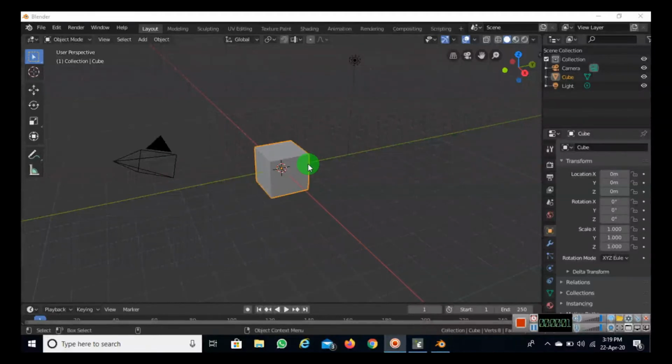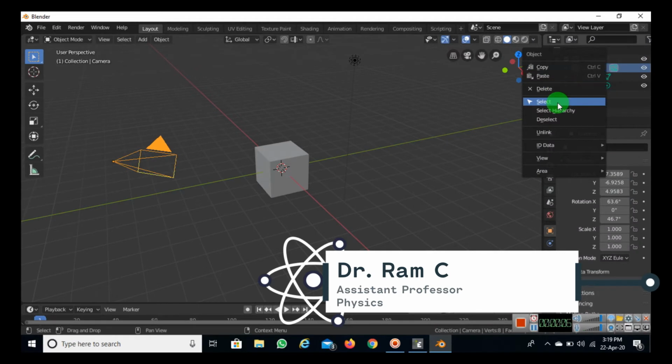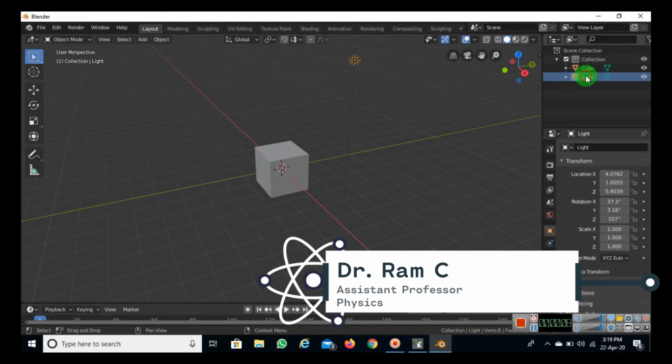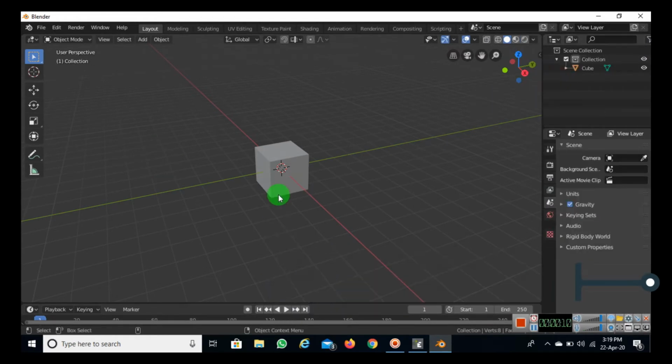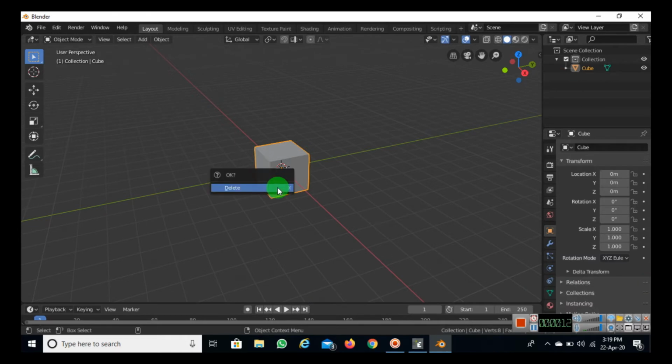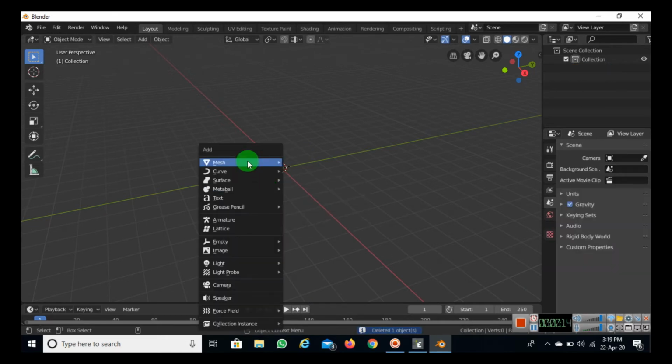This is Blender. So first of all we should remove all unnecessary things like the camera, light, and also we don't need this cube because I want to create a cylinder. So I will create a cylinder.